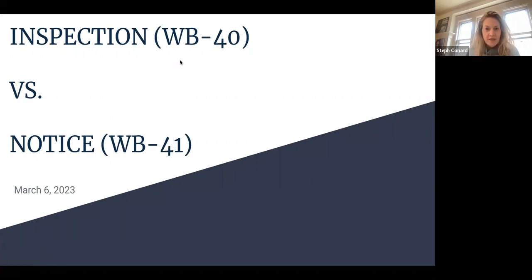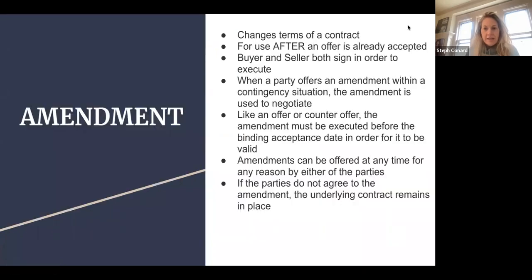The amendment is labeled as the WB-40 in our zip forms. And a notice is labeled as WB-41. So these are the state given numbered names. So, all right, an amendment, you use an amendment to change the terms of a contract. So it's for use after an offer is already accepted.